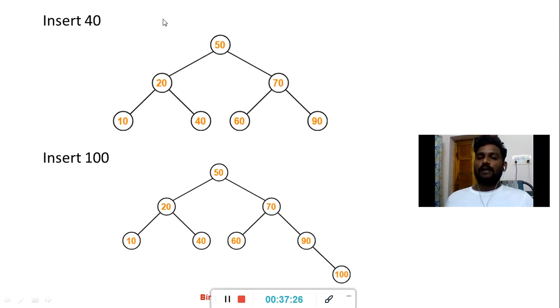Next one is 40. Again we compare it to 50: less than or equal to 50. The condition is true, so traverse to the left subtree. In that left subtree the node is 20. 40 is compared to 20. Here 40 is greater than or equal to 20, so we insert it into the right subtree. The right child of 20 is 40.